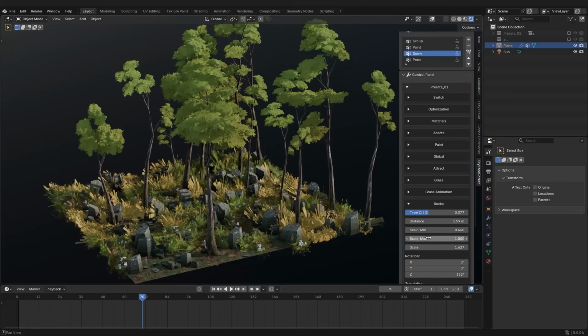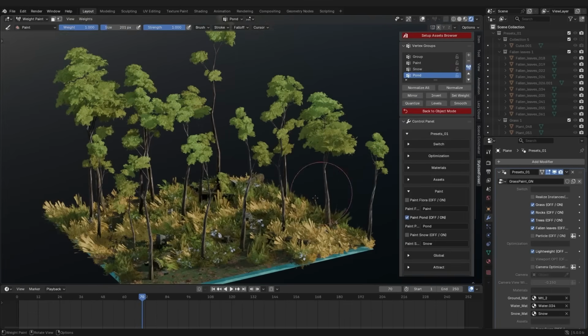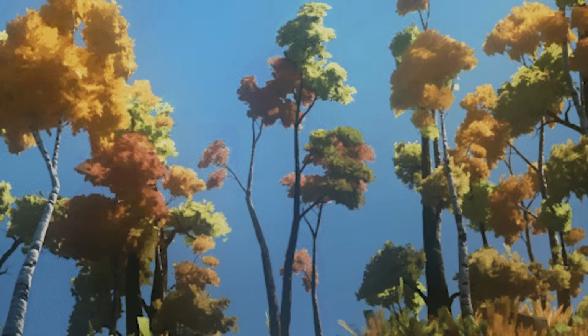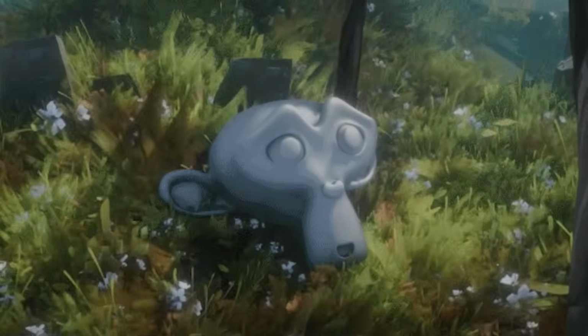And by the way, there is also a lightweight mode, which reduces plant count by 80 to 90% for a smooth viewing and editing experience. And there's even a viewport-only option, which hides most plants until render time.